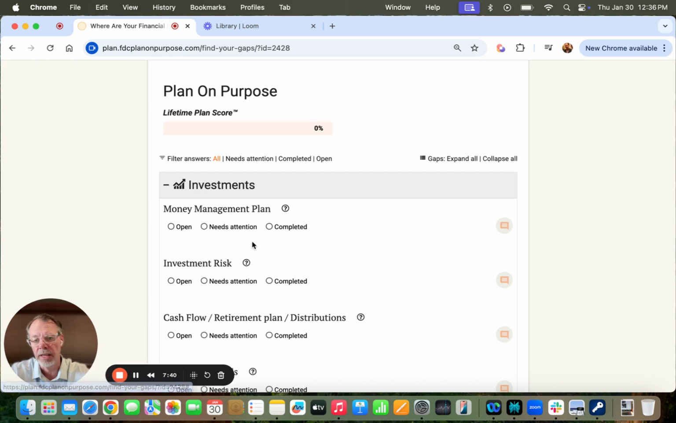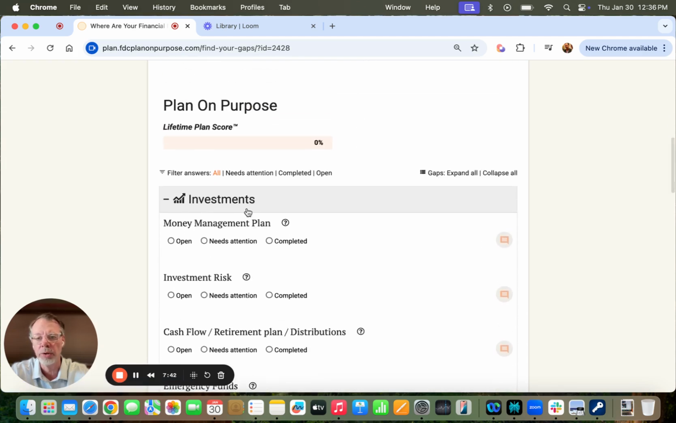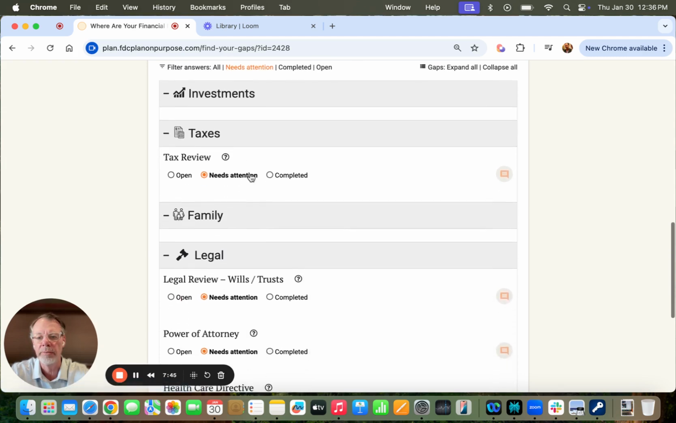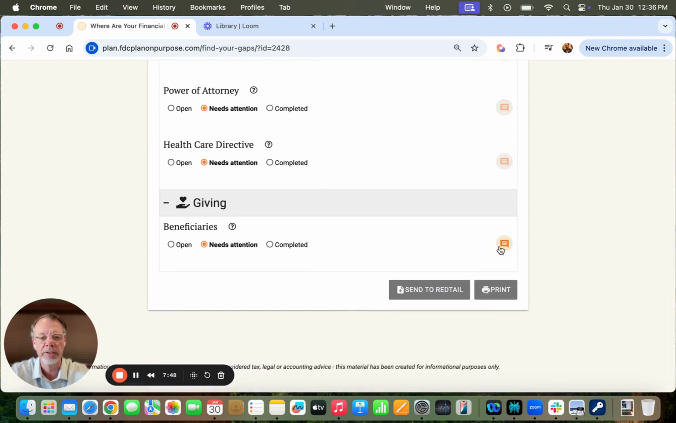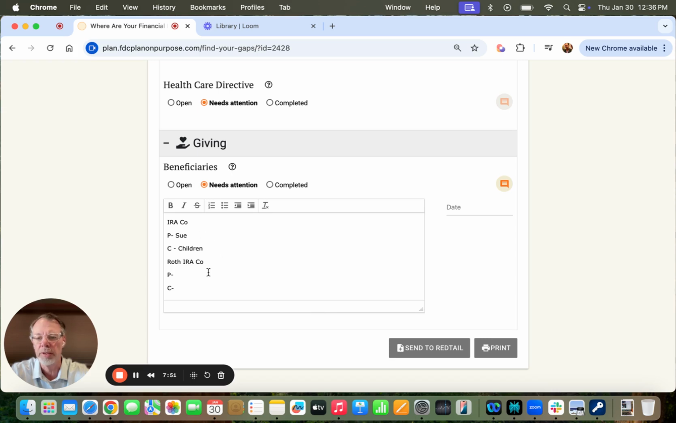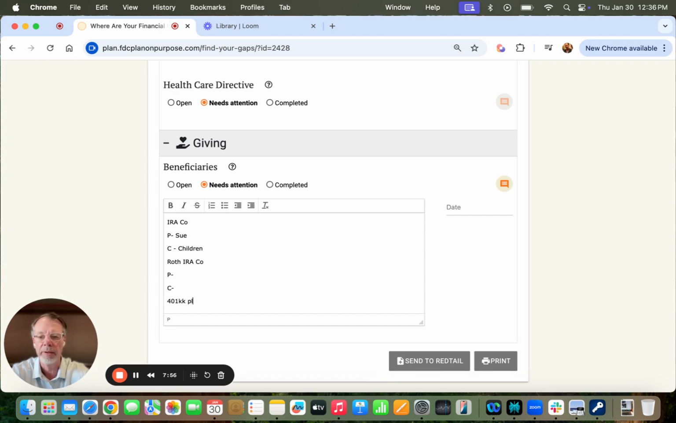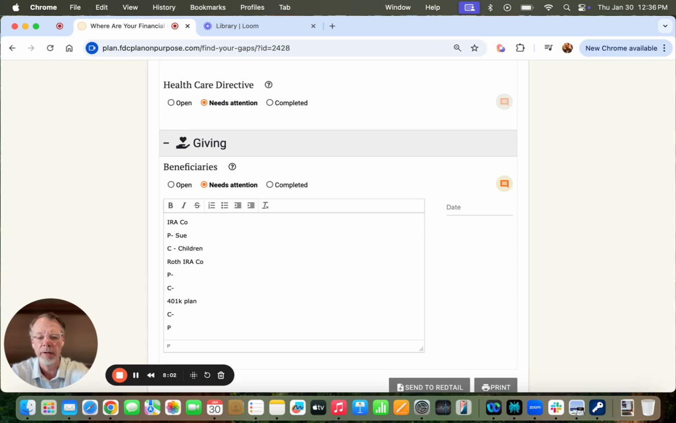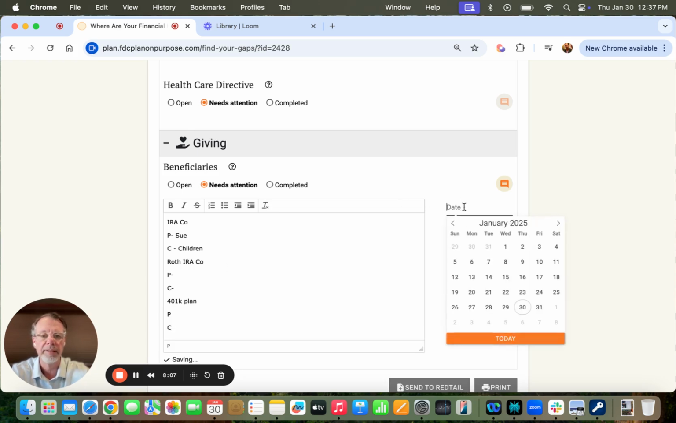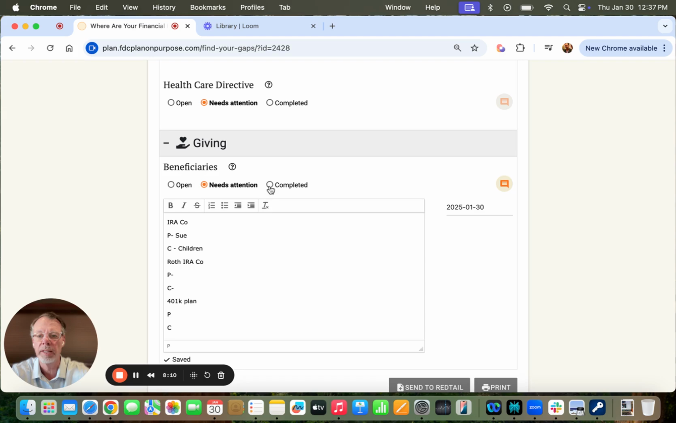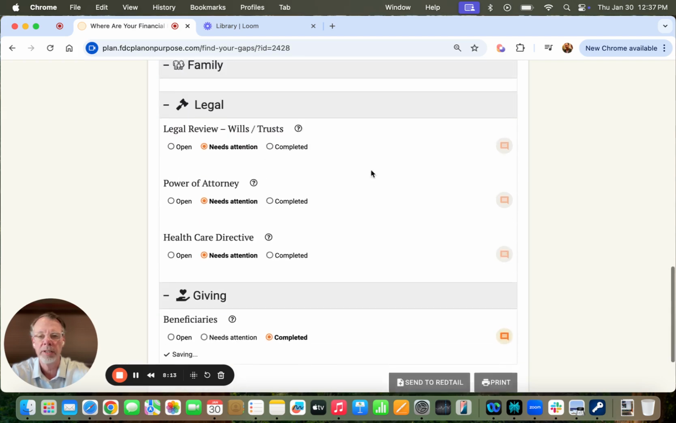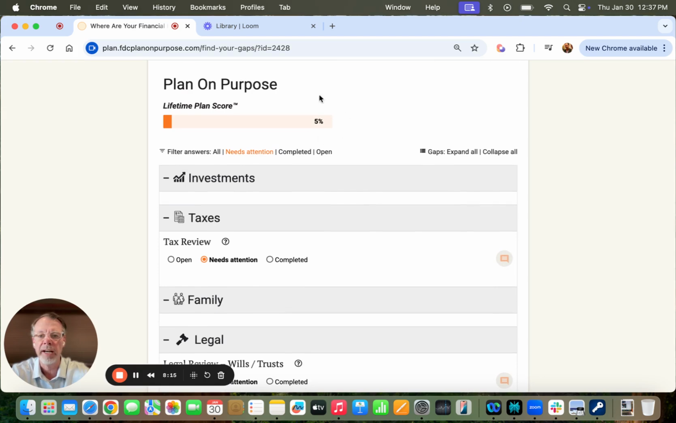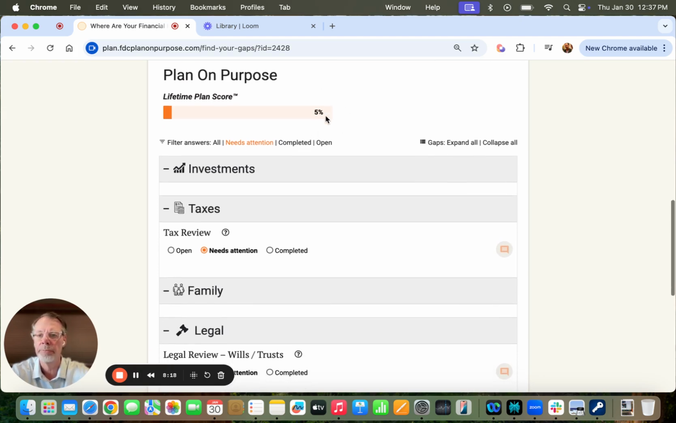These are all the things that we're going to work on over time. But what I want to show you is just the things today that I want to focus on. I want to focus on your beneficiaries. This is what I show as your beneficiaries, but let's talk about your 401k. And maybe down here, we'll add in 401k plan. And I want to add in who's the contingent and who's the primary. Who's the primary and who's the contingent. And then I'm going to time date stamp this. And if we're done, I'm going to hit completed, close this, and they're going to see that they now have a 5% lifetime plan on purpose score.